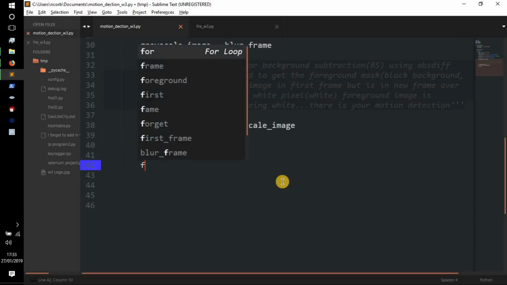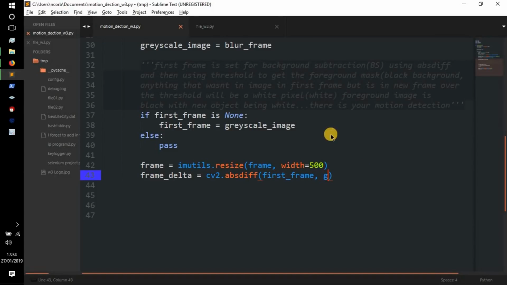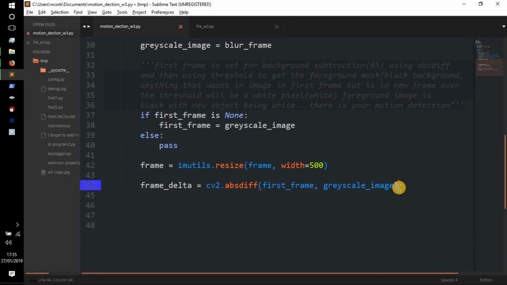So let's continue. We now need to do frame equals imutils, which is the library that we've imported earlier, dot resize, and then frame, and then width equals 500. Basically we're resizing the frame, because we give it the value frame. We're resizing it to have a width of 500. Next, we're going to do frame_delta equals cv2.absdiff, and we're going to do first_frame and grayscale_image. So basically frame delta is doing the absolute difference between the first frame pixels and the grayscale image. And that's obviously going to go towards our motion detection.